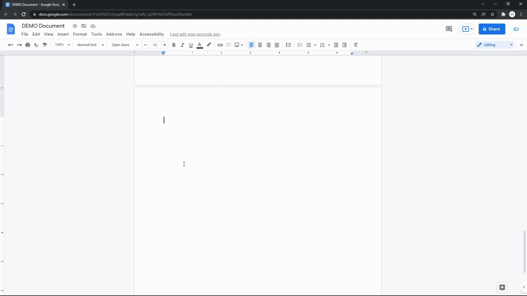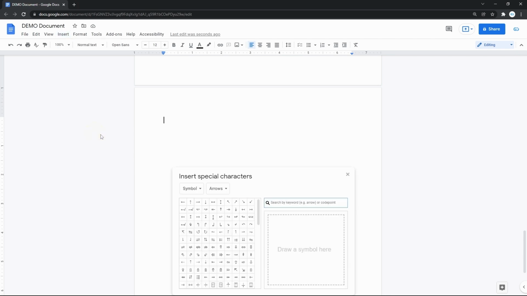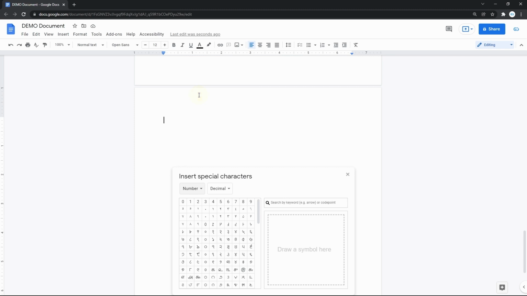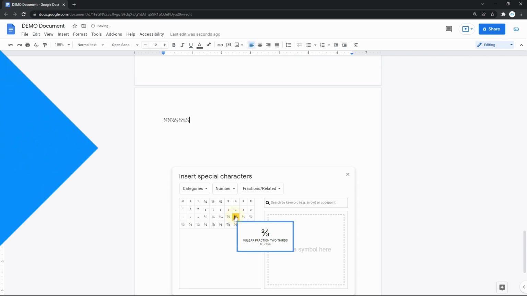And the last option to insert fractions is performed via the special character menu. We go to the Insert item on the toolbar and down to Special Characters. Here we have two drop-downs. So press the left one and select Number in the menu. Then the right button and select Fractions and Related. Here you have it. Just press on either one, and it will get inserted into the doc where your mouse pointer is at the moment.